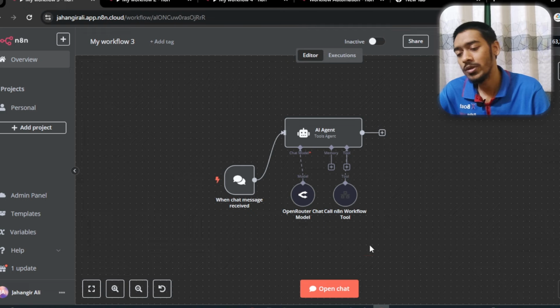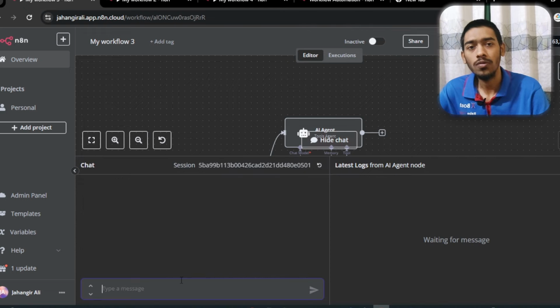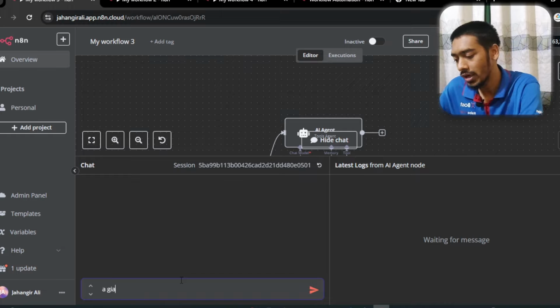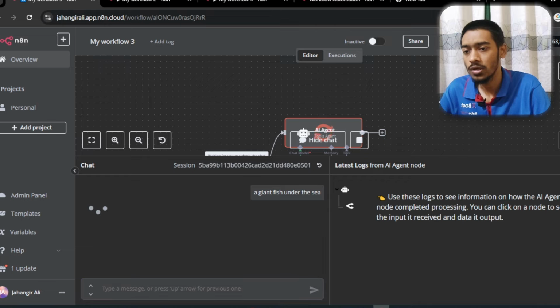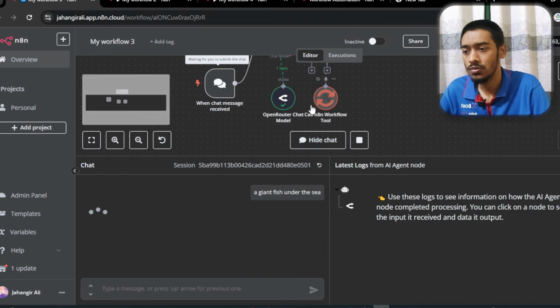If I go to the chat section and give the prompt of the image, it will give me the image URL directly. Let me show how it really works with a very simple prompt: a giant fish under the sea. As you can see, it's started to work.